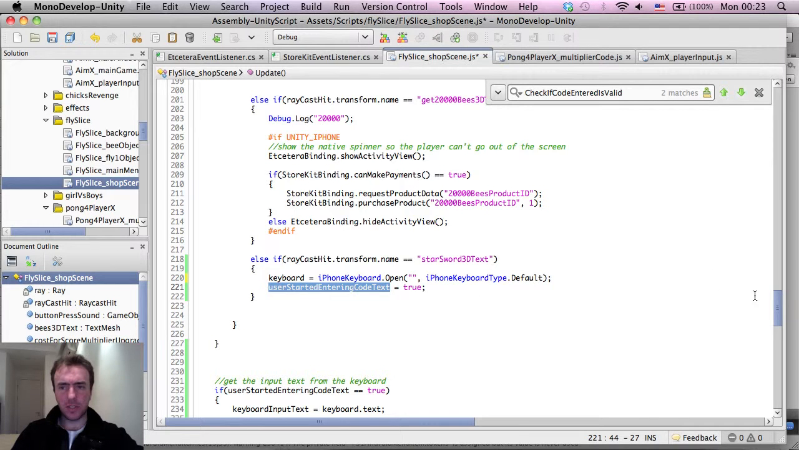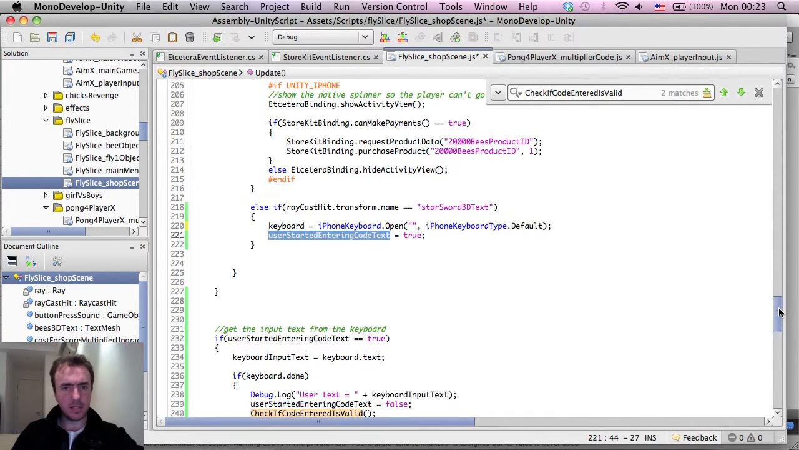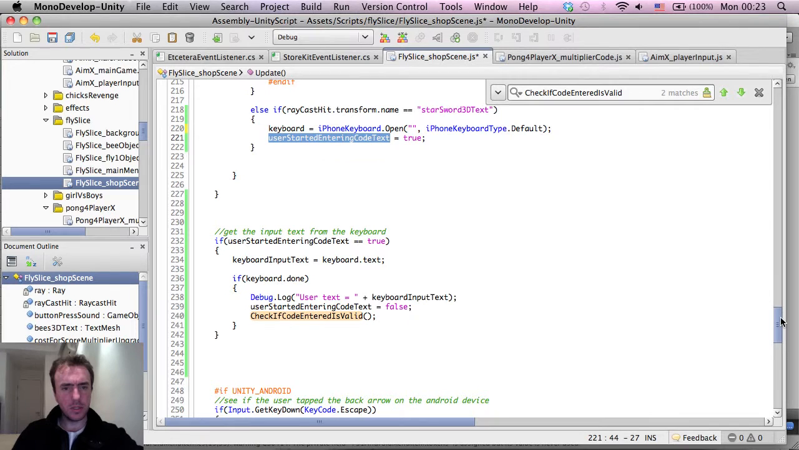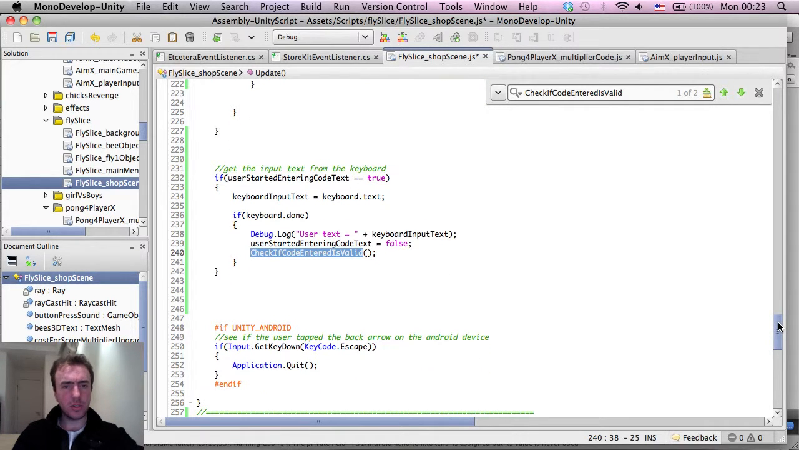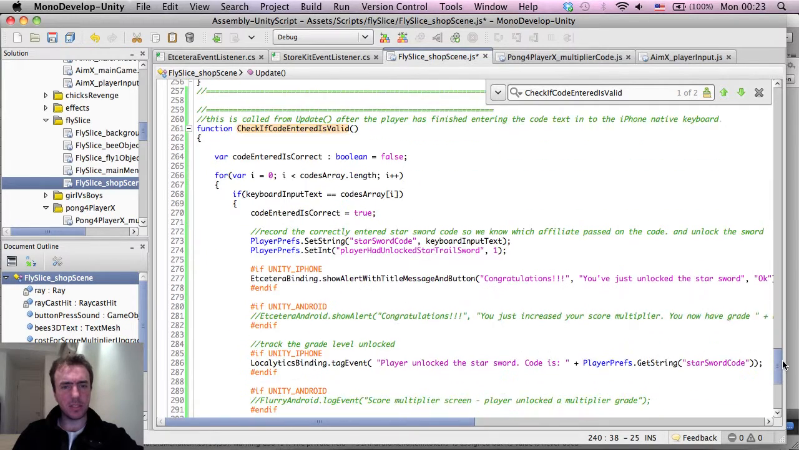So the user started entering the code text is true, and if it is true, what we do is we set the keyboard input string to the keyboard text that's been inputted. And then once it's finished, we'll check if the code that they've entered is actually correct. That is "check if code entered is valid", which is this one down here.